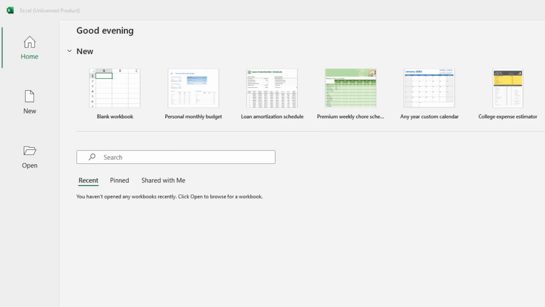I've already gone ahead and clicked on the Excel icon and got it open. This is what you're going to look at the first time that you open it up. You're going to see some templates up here, different types of things. There's also a place where you can select more templates. Down here will be your recently opened workbooks, anything that you've pinned, or anything that's been shared with you, your home, your new, and then open.